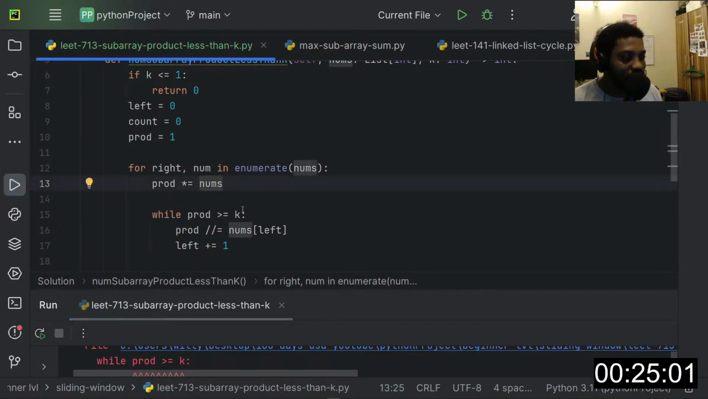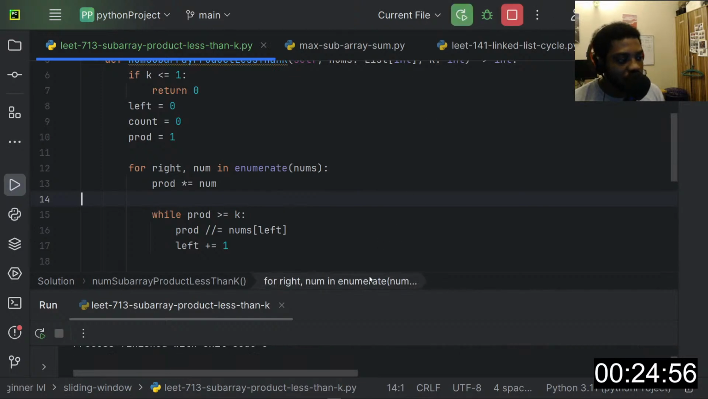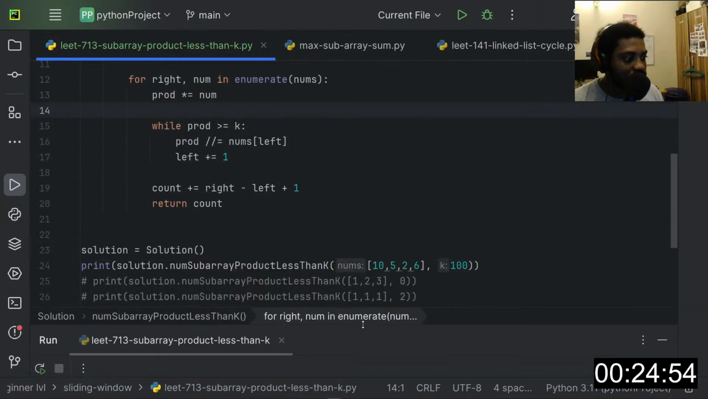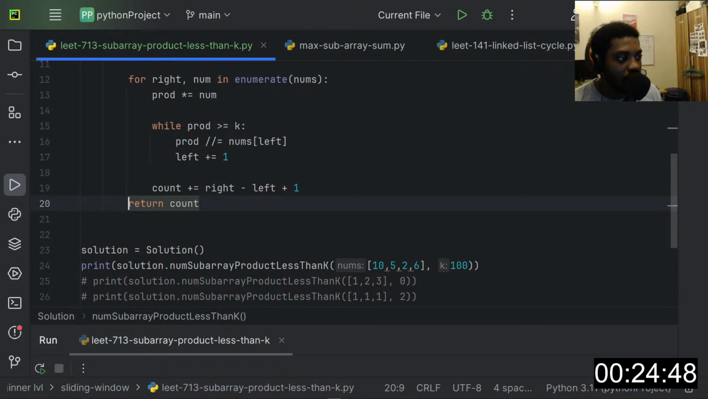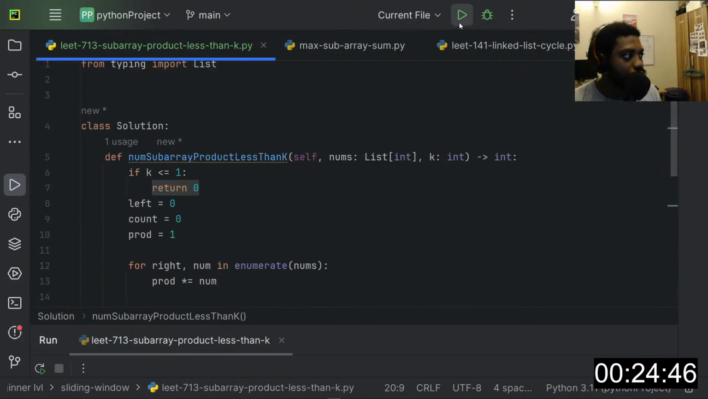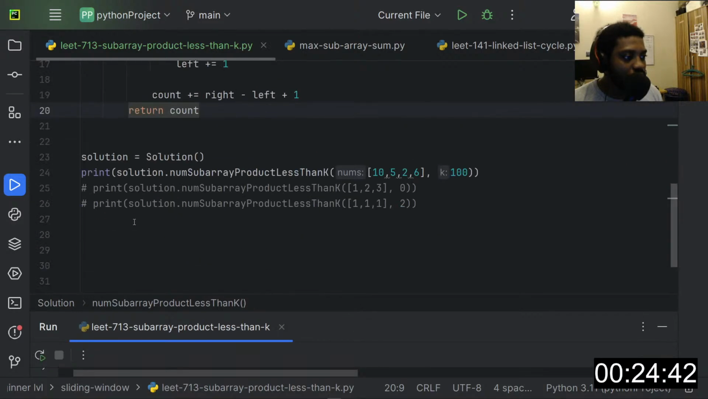Oh, I'm multiplying nums like this instead of using num. Sorry about that, right? We need to return outside the loop, not inside. Okay, yeah, that's about right.